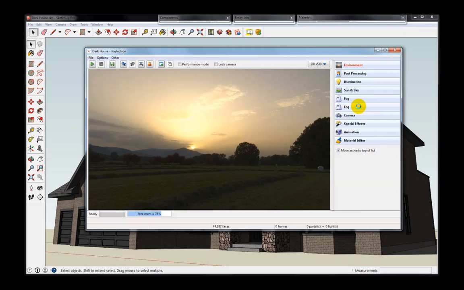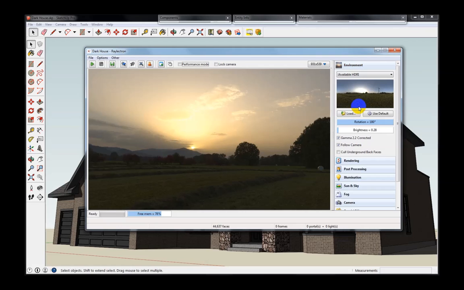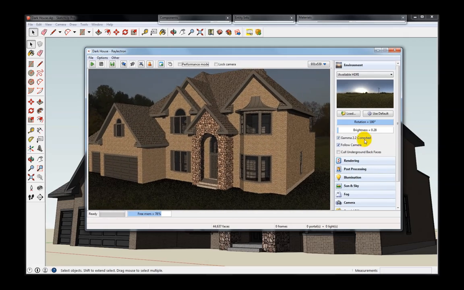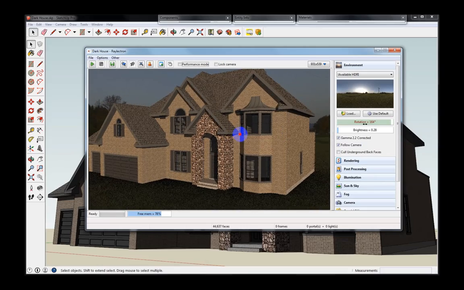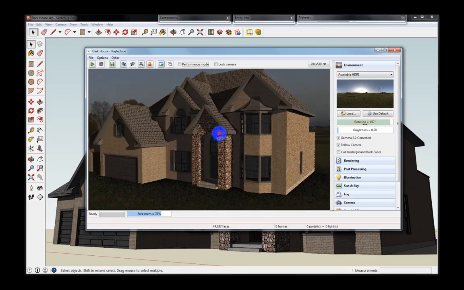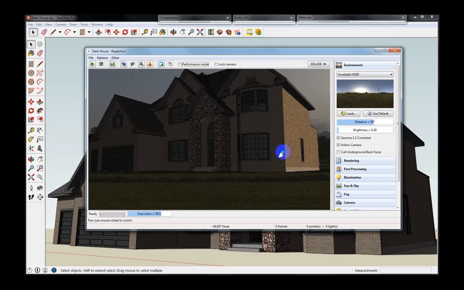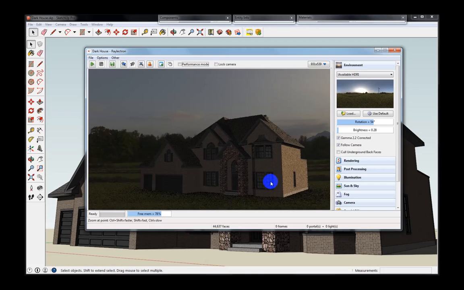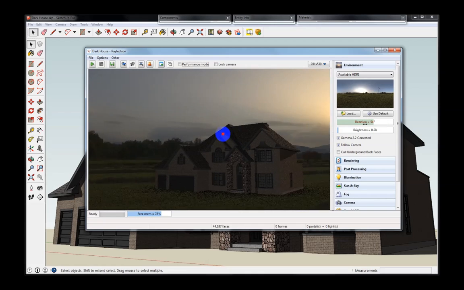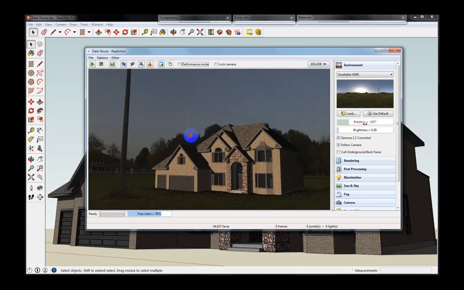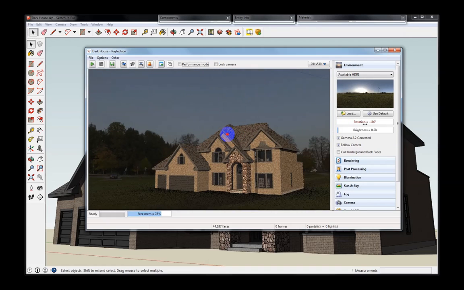Now back to the environment map. Okay, so now if we rotate the environment map, now you can see that the sun is following the map just as we want it.